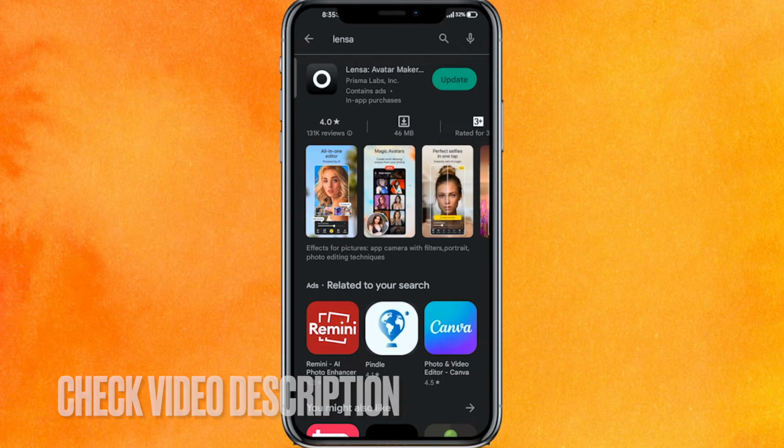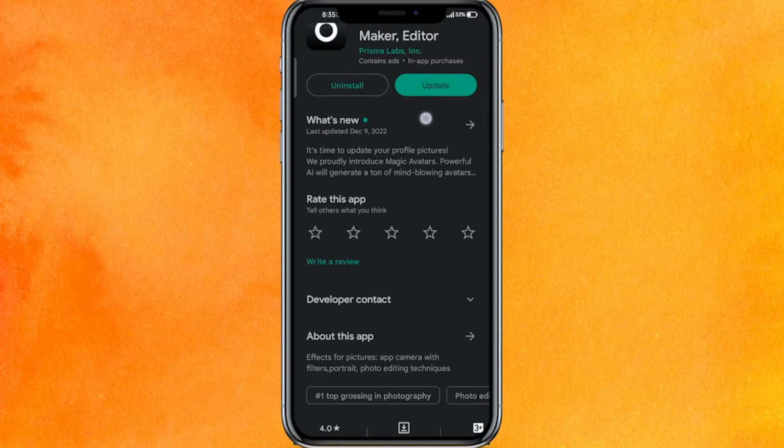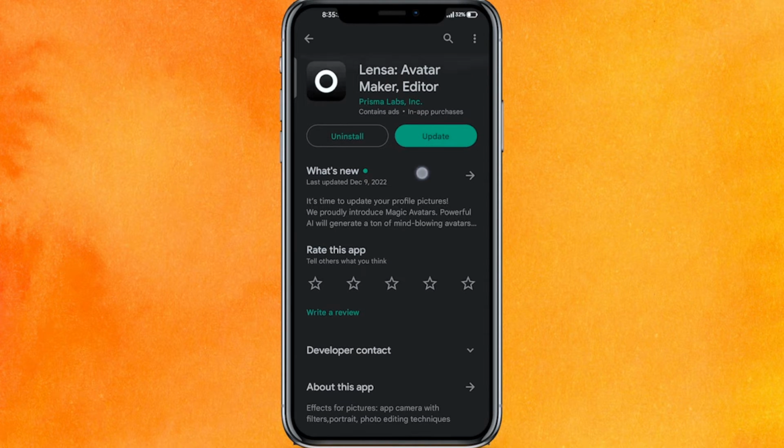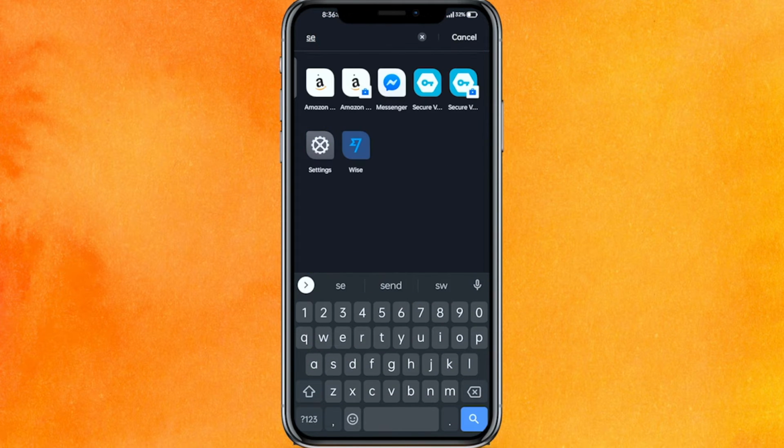So the very first thing we have to do is go to the Play Store here and in the search bar type Lensa. After that, make sure that you are using the updated version. So if you find the option of update in place of open, just update it right now, as you can see here, right? So you update it right now.